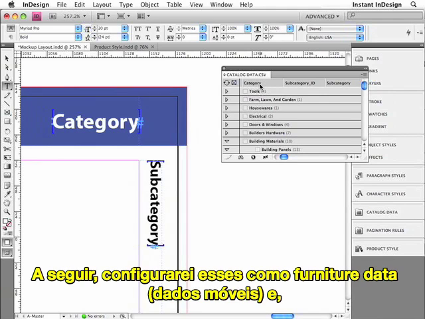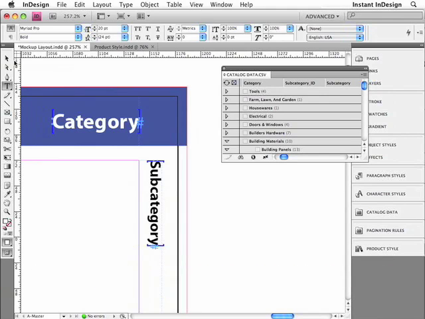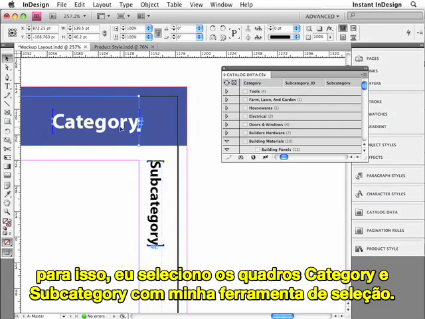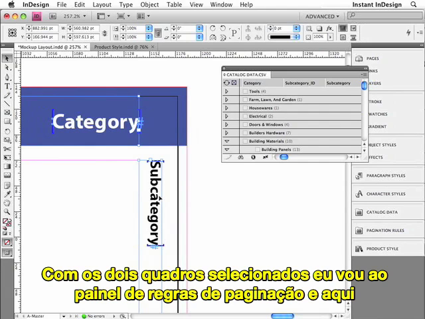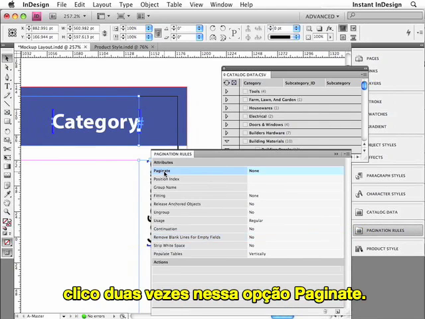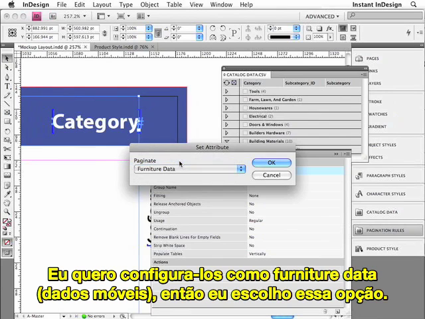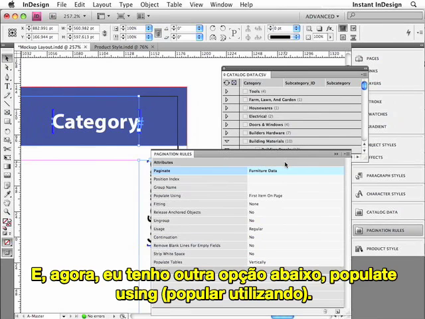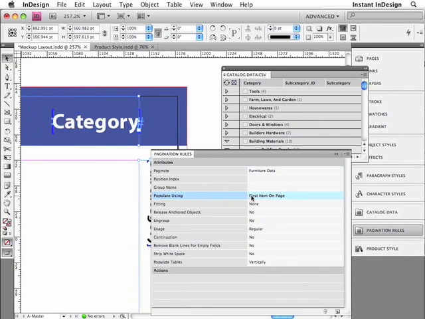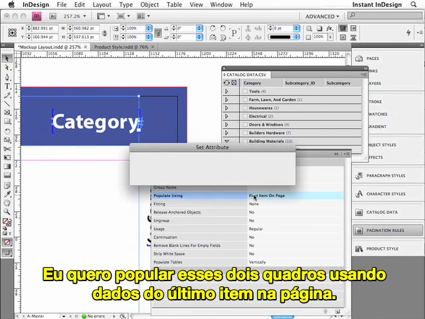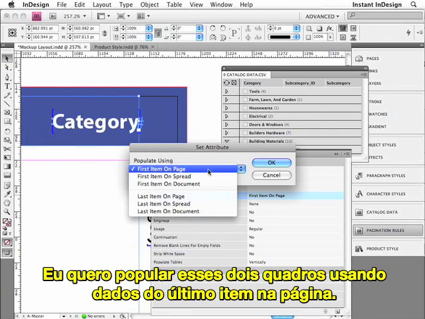So next I'll set these up as furniture data, and to do that, I'm going to select both this category and subcategory frame with my selection tool. With both frames selected, I'll go to the Pagination Rules panel, and here I'm going to double-click this Paginate option. I want to set them up as furniture data, so I'll choose that option. And now I have another option below that just appeared, Populate Using. Now I want to populate these 2 frames using the last item on the page.